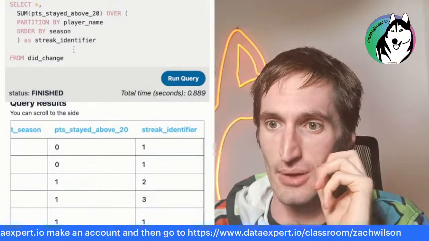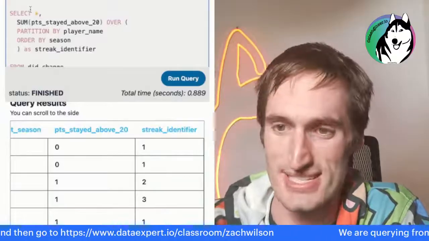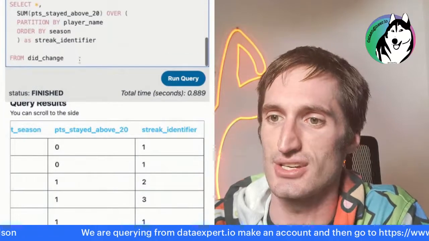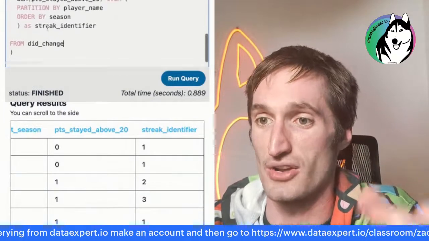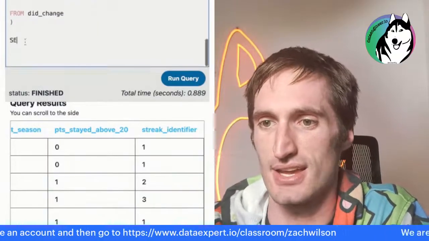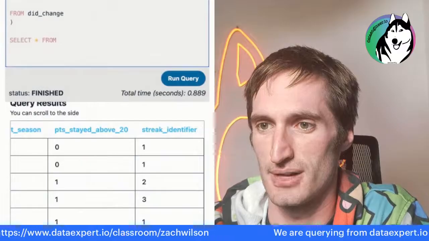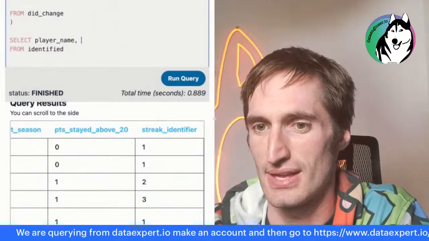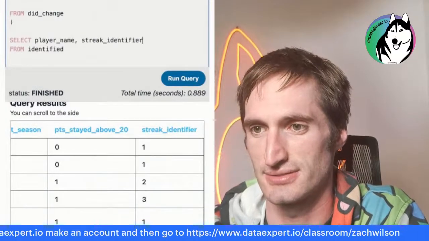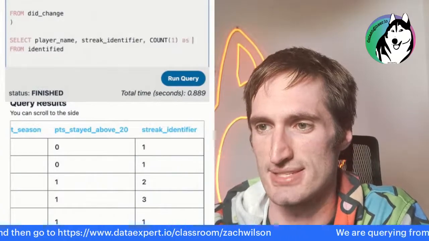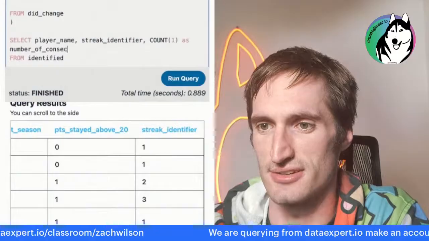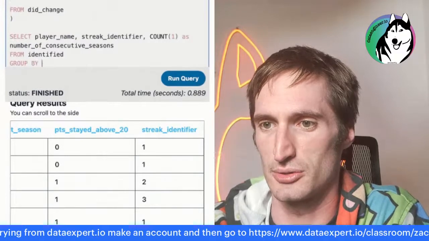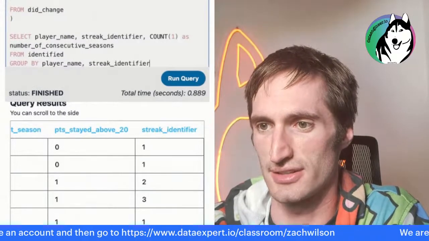Now I'm going to do one more CTE here just to help y'all understand. We're going to call this one identified, because this CTE is essentially where we are understanding where the streaks are happening. So now if we say select star from identified, but in this case we have player name, and then streak identifier, and then count 1 as number of consecutive seasons. In this case, we need a group by player name, streak identifier.